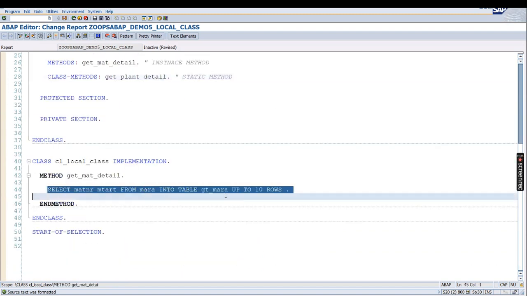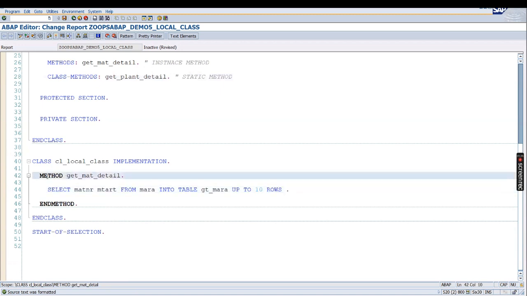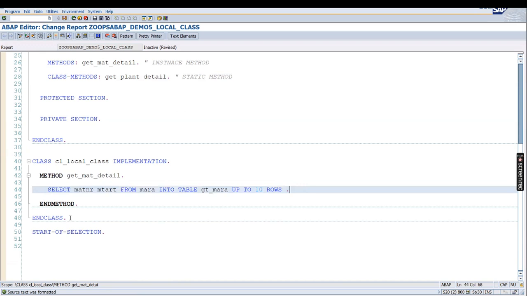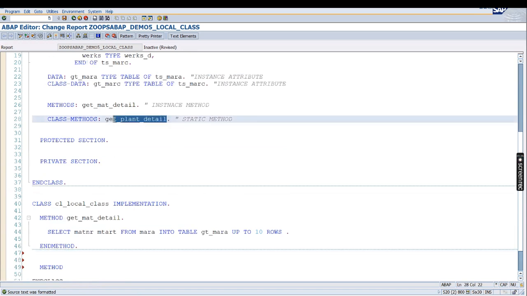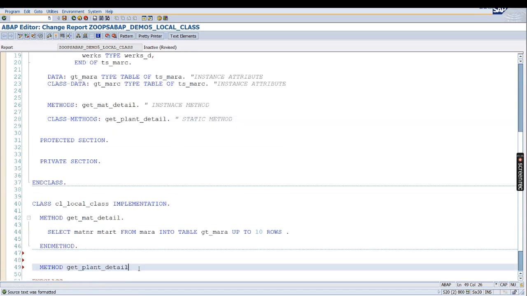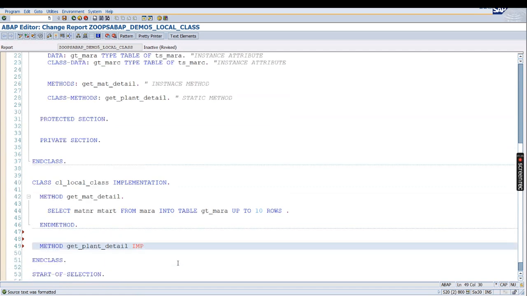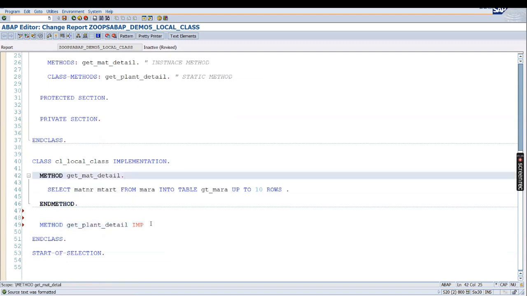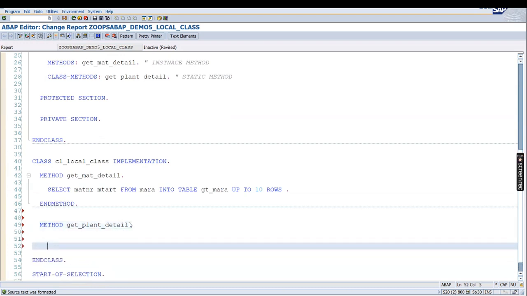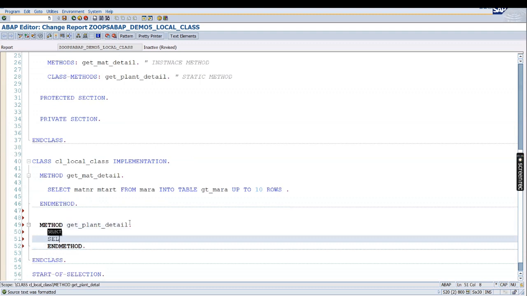So here you can see that I'm using this method, which is an instance method. I'm redefining it over here, and for defining the static method also it's the same thing, the keyword is going to be the same. So copy this one and implementation, method get plant implementation. Sorry, implementation is not required here because this is the method. And now select matnr, werks from marcy into table.